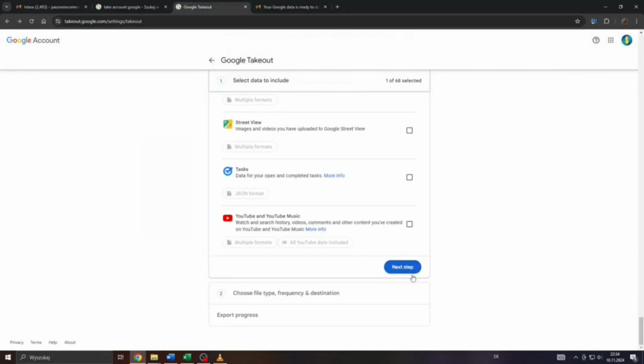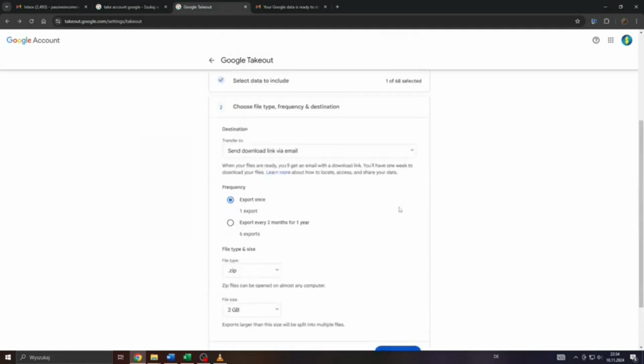After that, confirm by clicking on OK, and on the following page scroll down to the very bottom and click on that button here, next step, to continue with the exporting process.